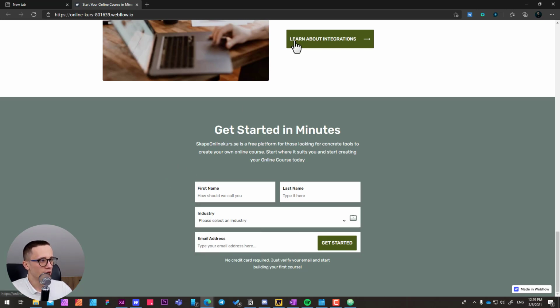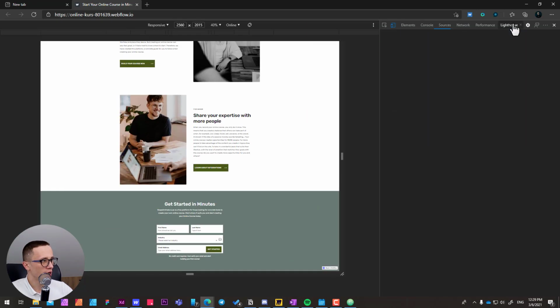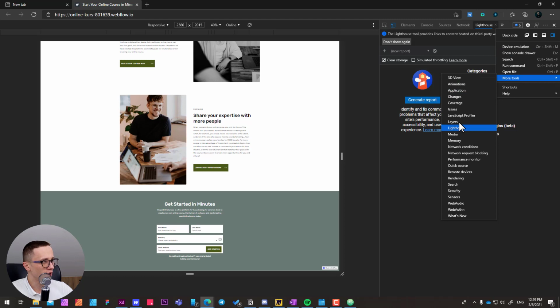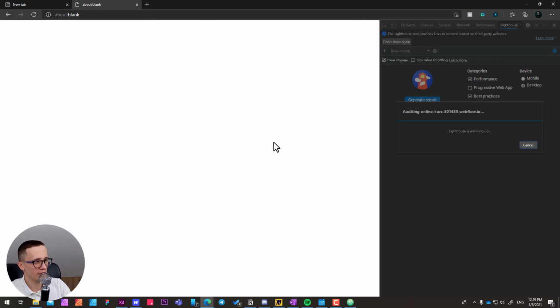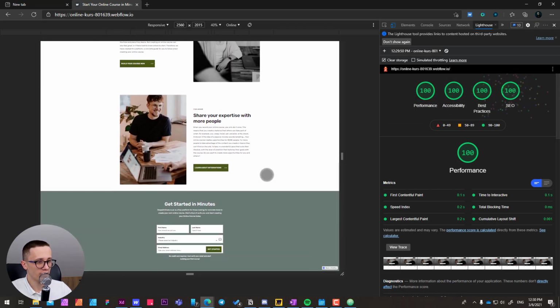Okie dokie. Now let's do a Lighthouse audit. Right click, inspect, we go to the Lighthouse, and if you don't have these guys, just click on these three dots, actually not these three dots, this right here, more tools, and then you have Lighthouse. So Lighthouse, I'm going to do performance, best practices, accessibility, and SEO for the desktop and generate report. So let's have a look. Voila, 100%.